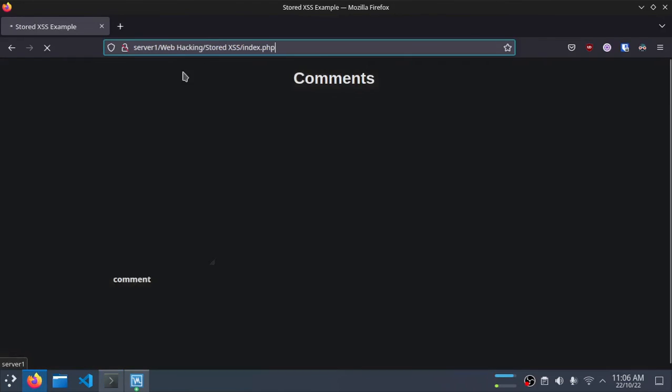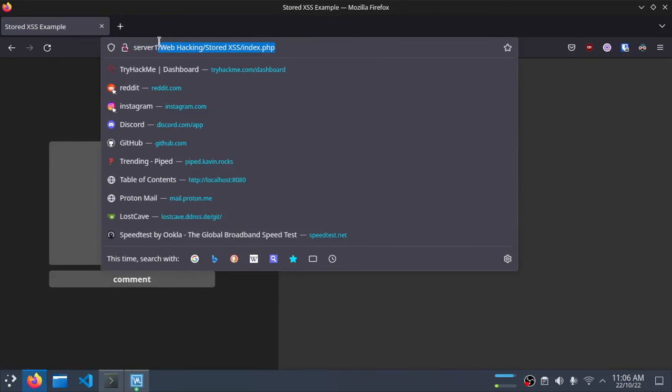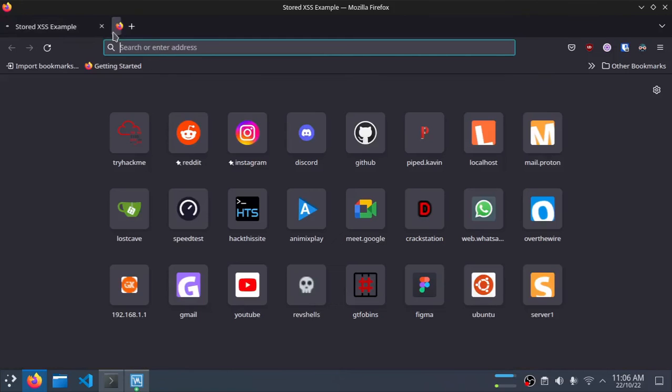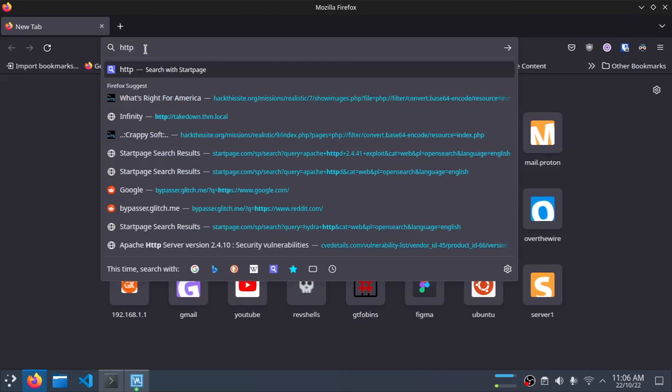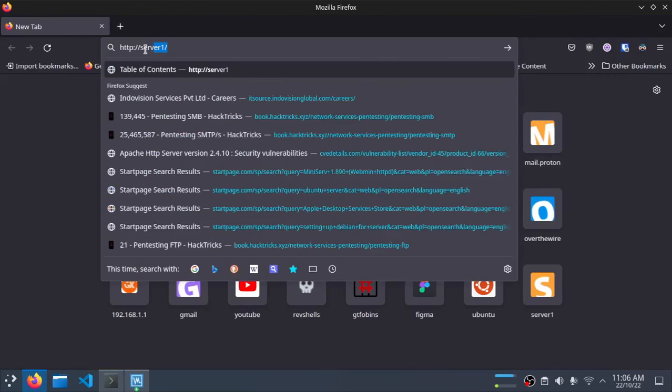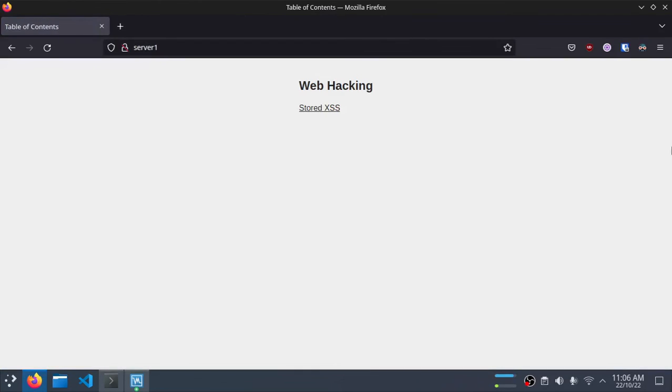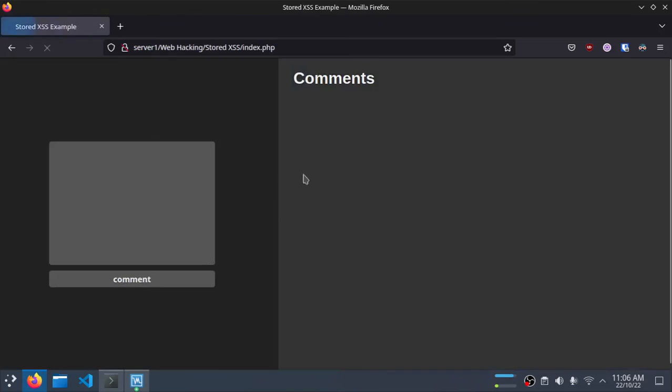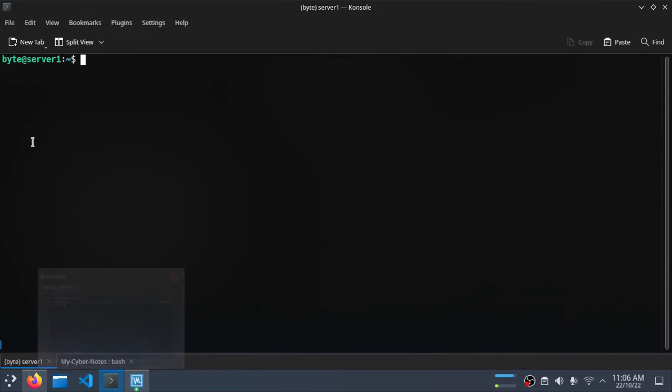So if I go back to server 1, oops, over here. No, I don't want to search for it. HTTP server 1. As we can see, we now have this properly working again. If I click on the stored XSS, we get our first module, the XSS module. In the next video, I will show you many different XSS vulnerabilities. But for now, that's all for today. I will see you in the next video.